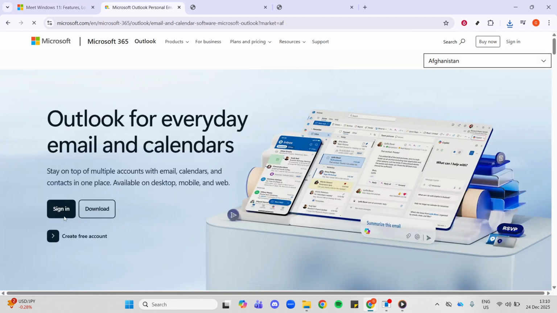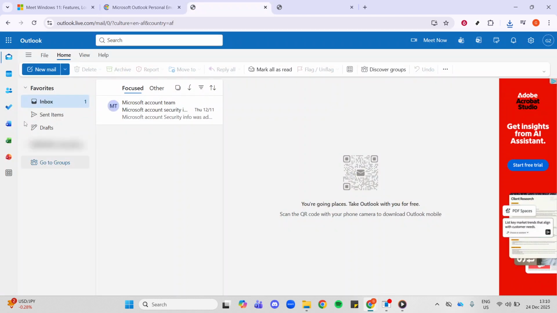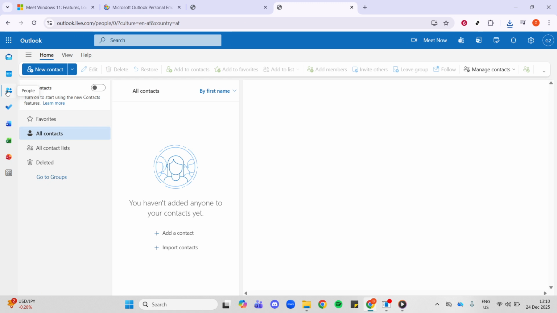Open your browser and go to Microsoft.com. At the top of the page, select All Microsoft to see the full list of apps and services, then choose Outlook. If you aren't already signed in, click Sign In and enter your Microsoft account details. Once you're in Outlook on the web, head to your contacts by selecting People. This is where all contact management lives.